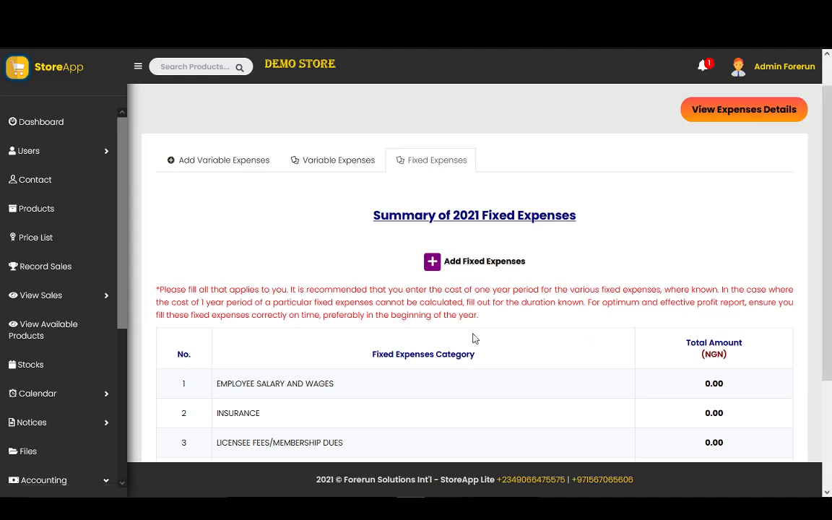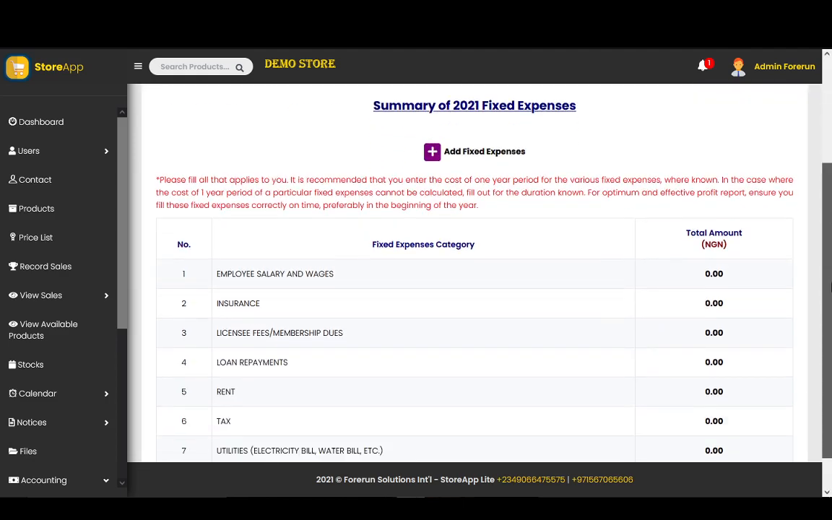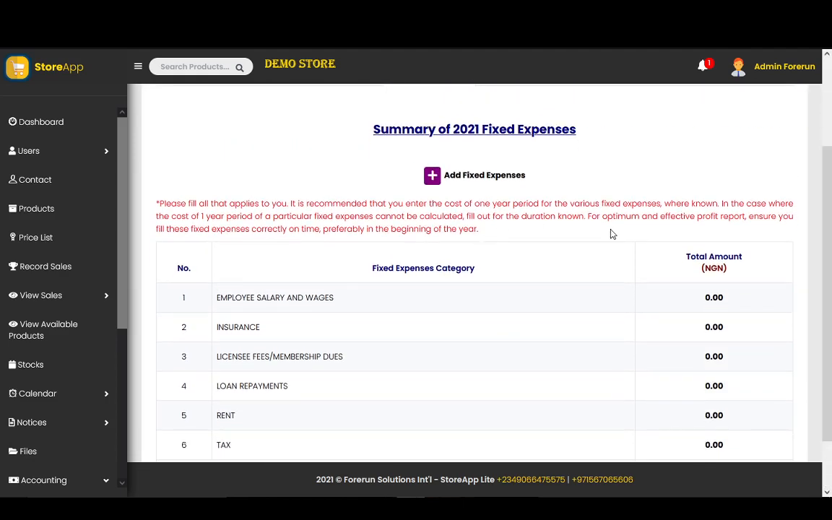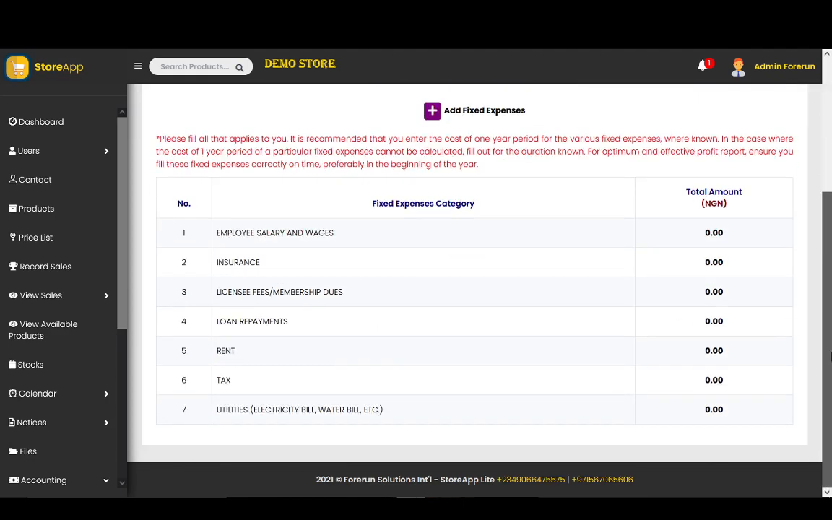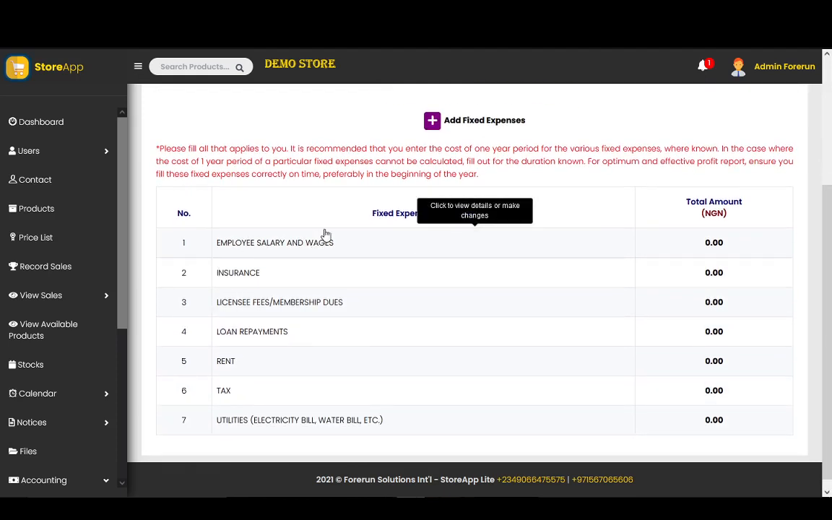Now let's read what we have here. It says fill all that applies. It is recommended that you enter the cost of a 1 year period for the various fixed expenses where known. So if it's possible for you to calculate or convert what you have to a 1 year period, that is the recommended value. It will optimize this for the software. That's what the software works best with. So if the salary is, for example, 50,000 per month, you just multiply by 12, and it gives you 600,000 for 1 year. That is how to enter it.